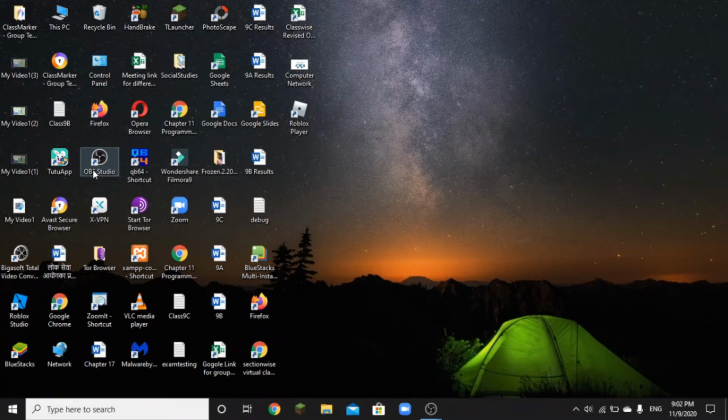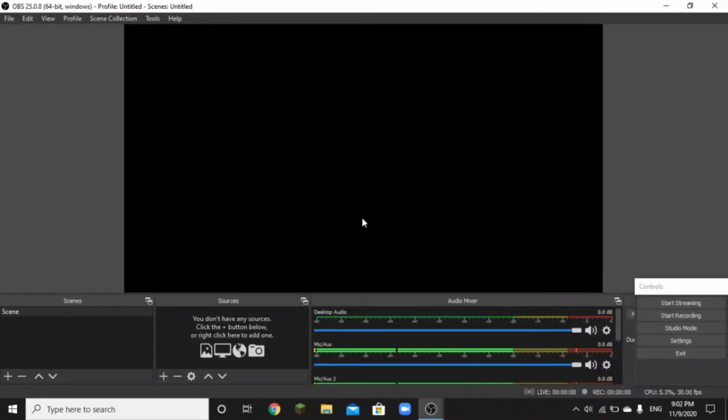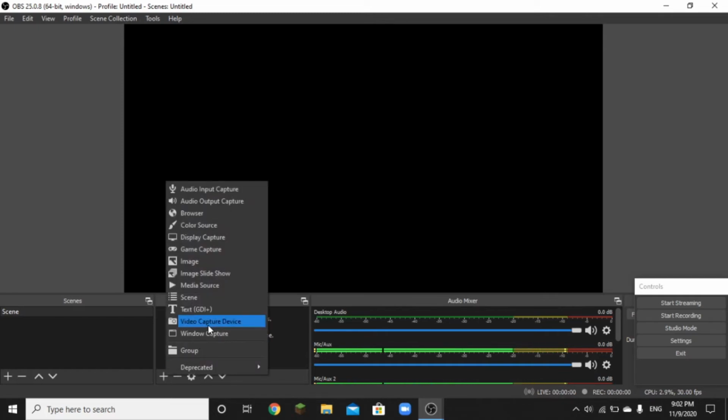So OBS I have already installed. Just click OBS, and then you will get the blank screen over here. Just click the plus sign and then go to the video capture device.